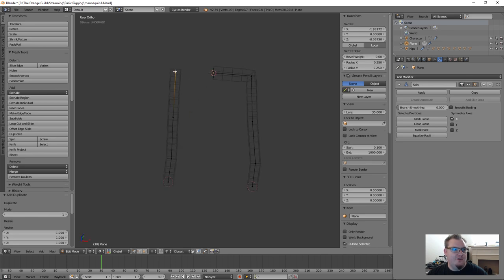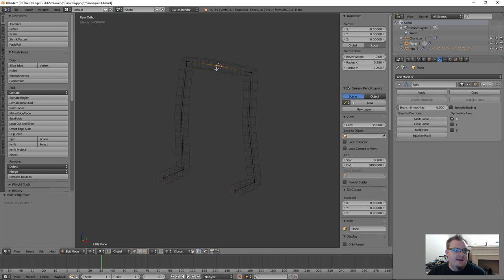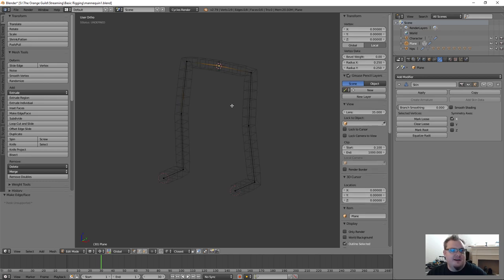And so now what we can do is right click on the top joint here, shift right click on the middle part, and then we just hit F, and that will make a connection between those two, just like if you're modeling with geometry. Okay, so this, as you can tell, is kind of already looking like a joint system.